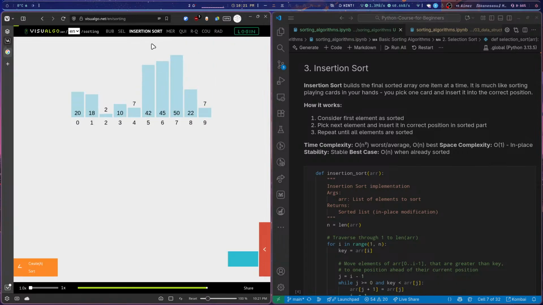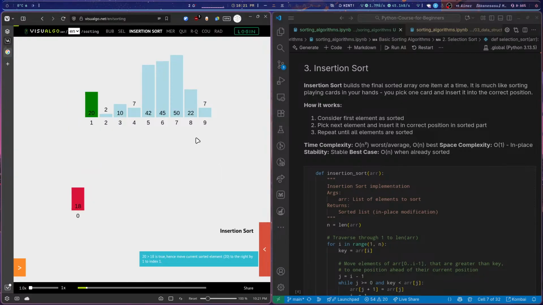Let's see a beautiful animation to understand it. Here, we assume that this is the first element and it has already been sorted.